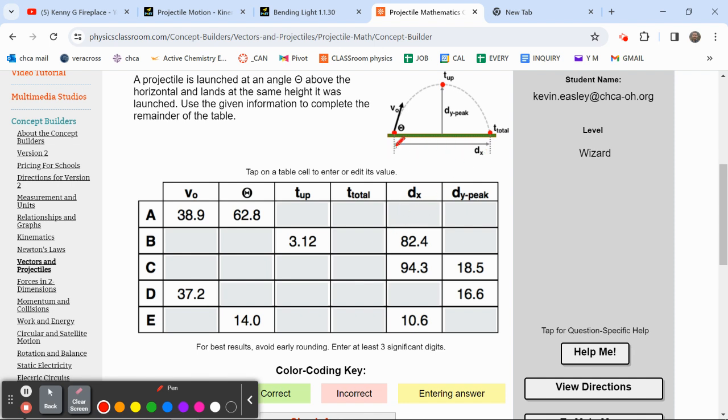Distance on the X is, of course, how far does it travel horizontally, and distance Y is how high does it go. Now, when you're working on this one, we strongly want to connect this to some work that we've already done in class. I'm gonna pause it and pull that document up as well.